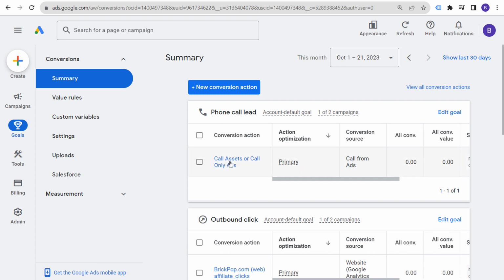You can see I've already set up this phone call lead here. This is very easy. These are calls directly from your ads, so this would include call assets or call only ads.